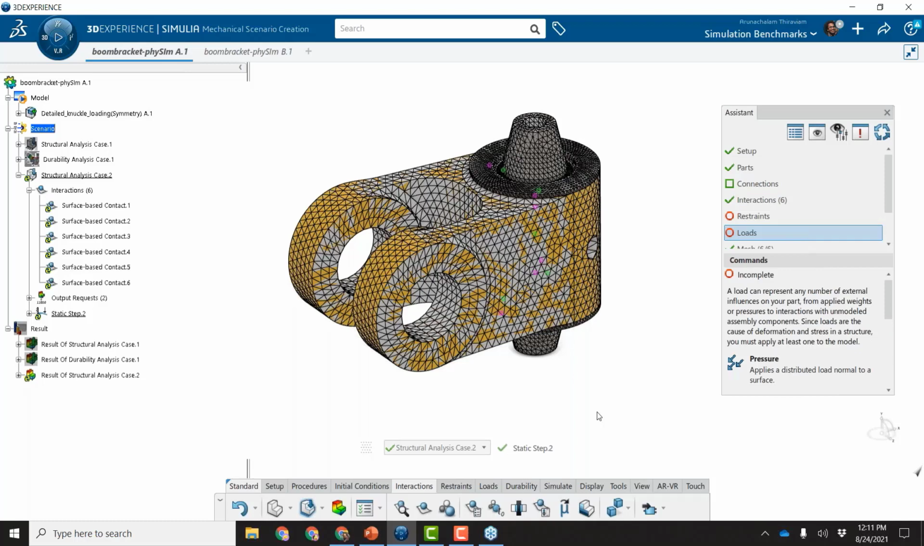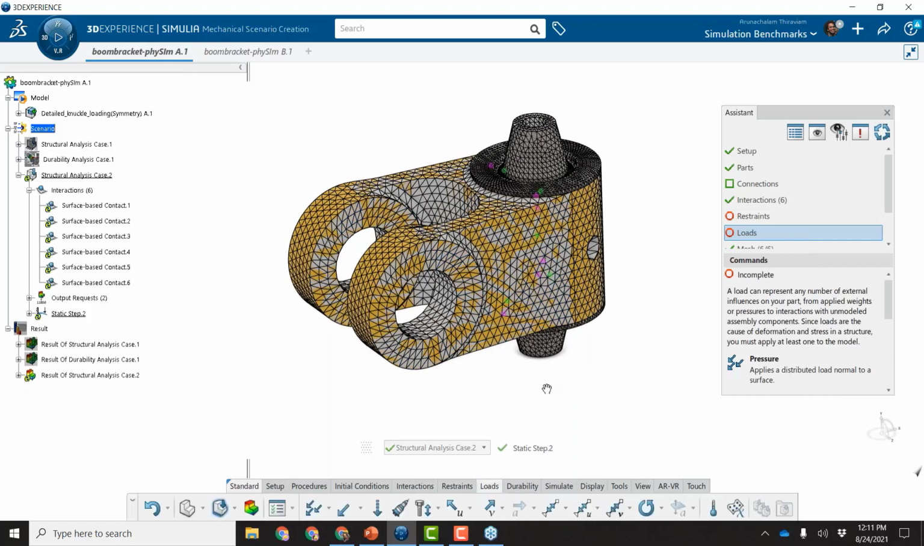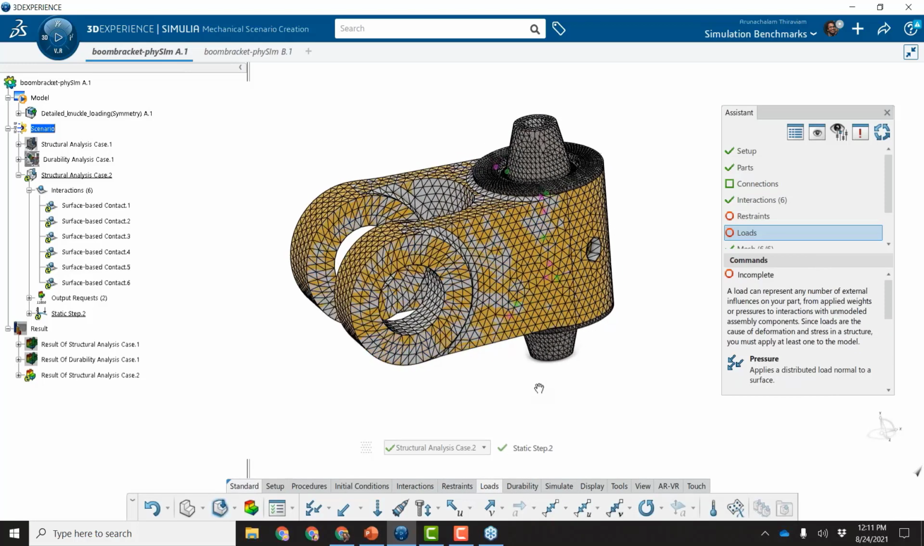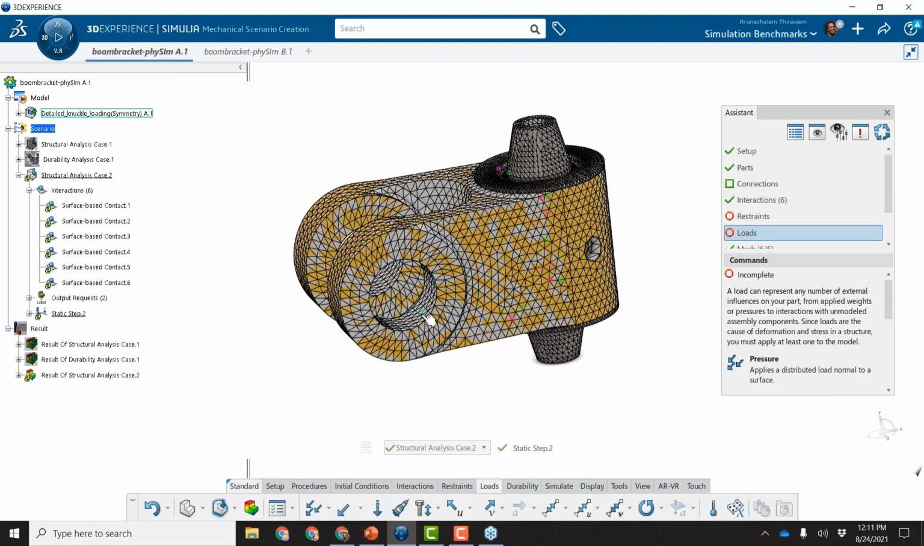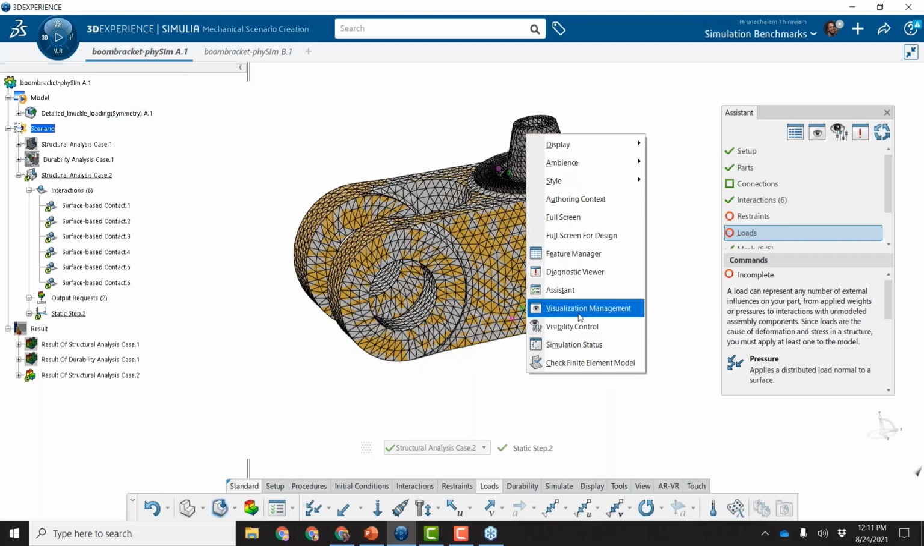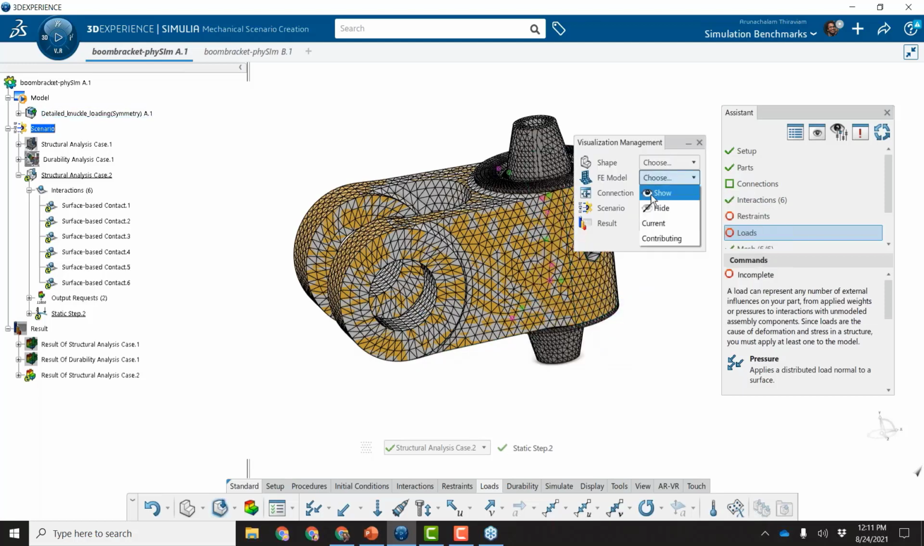And the final thing I'll show you is just a load application, because I kind of like the little manipulators that I can use to change the orientation of the loads. So for instance, I want to apply a bearing load to the surface. I'm going to quickly hide the mesh.